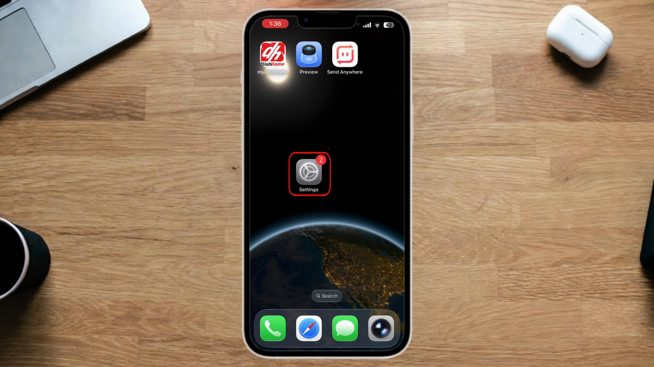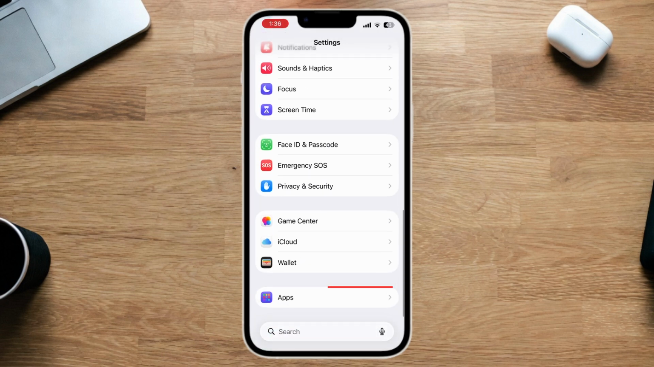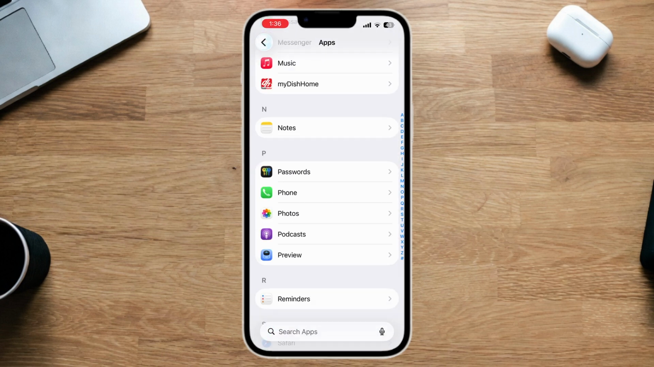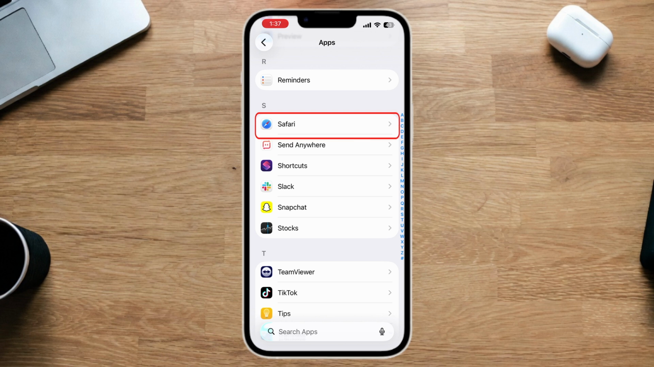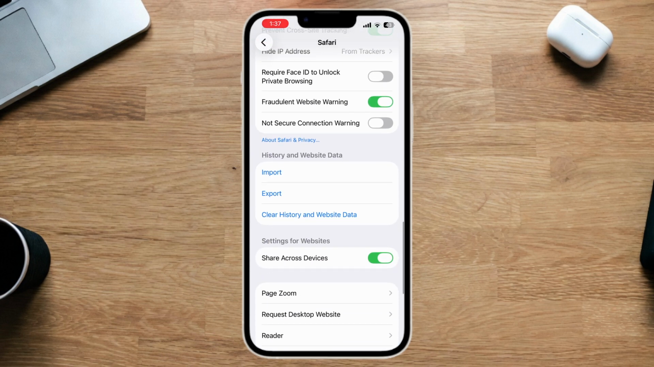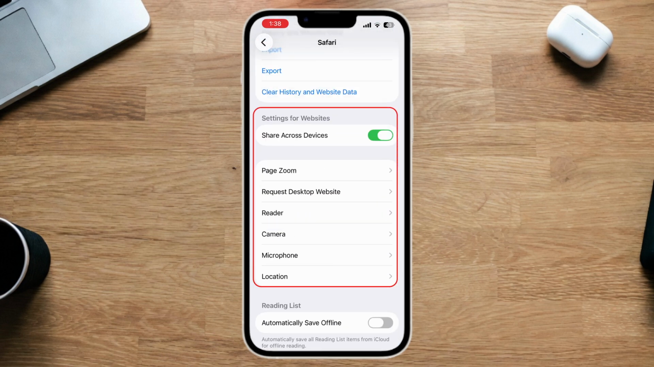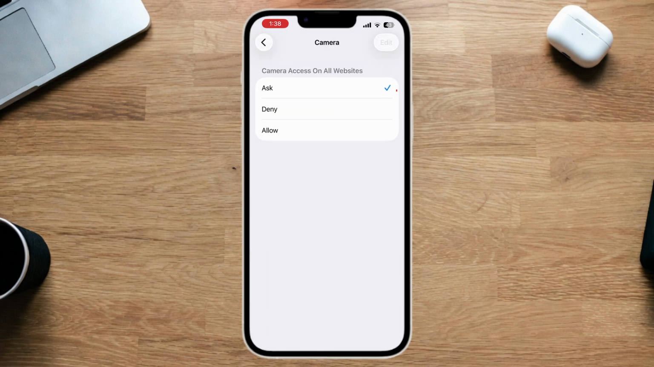First, open the Settings app on your iPhone. Scroll down, tap Apps, and then select Safari. Next, scroll down and tap Settings for Websites. Here, you'll see options like camera, microphone, location, downloads, pop-ups, and more. Tap any permission to choose how Safari should handle it. You can set it to Ask, Deny, or Allow, depending on the permission.